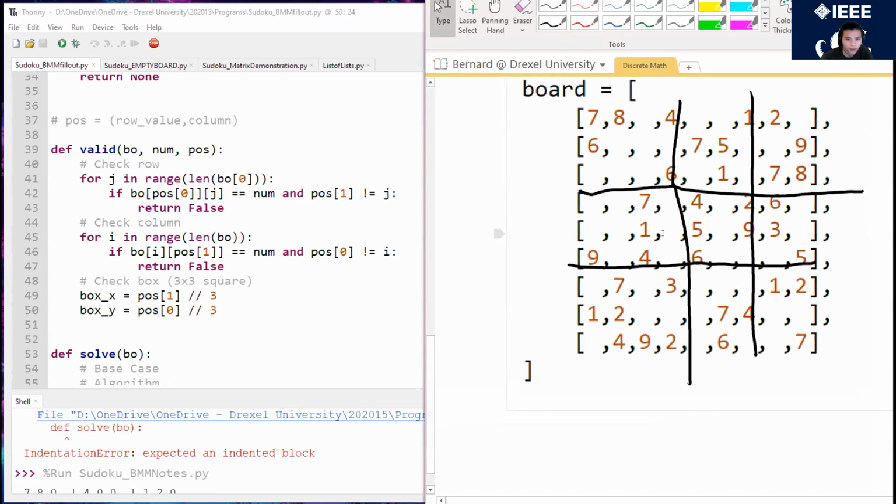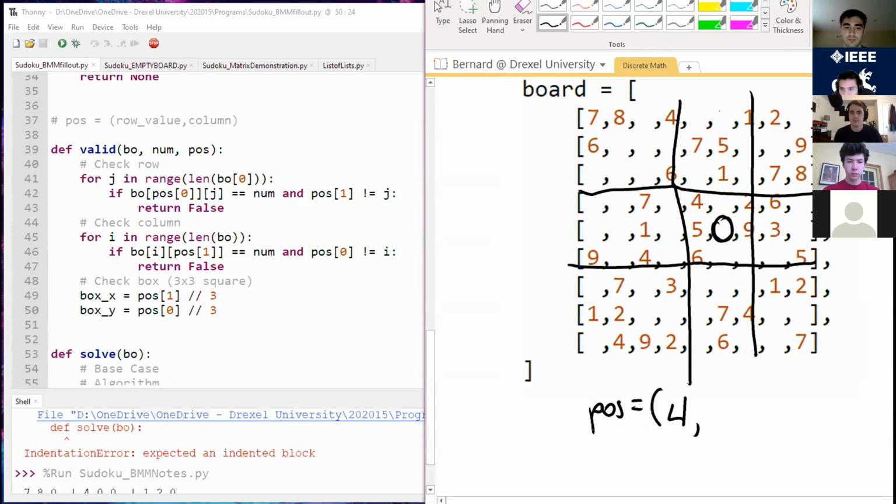And so let me explain this for a second. So if we are putting a number in here, for example, right in the middle, right? So this is 0, 1, 2, 3, 4, right? So position would be 4, and then column would be 0, 1, 2, 3, 4, 5. Wait, am I counting that right? Yeah, sure. 0, 1, 2. I guess that's right.